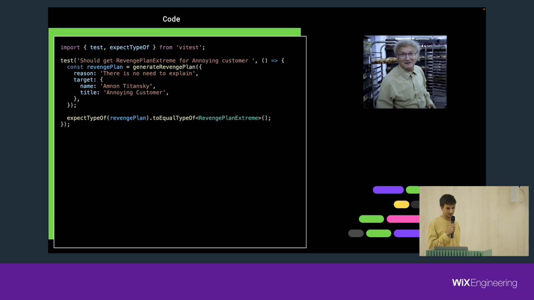So our first test, exactly like our requirements, is basically a kind of TDD, but for our types: should we get the revenge plan extreme for annoying customers. We want to make sure that when we call generateRevengePlan, in this case, there is really no need to explain why we want to generate a revenge plan for this annoying customer, the output of that function equals the type of revenge plan extreme. So after we write this, we will get an error.